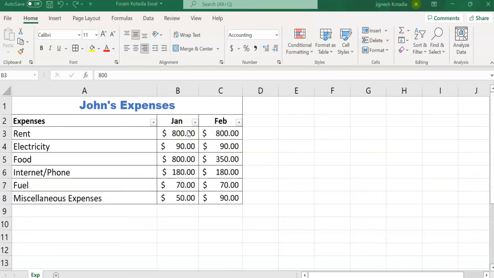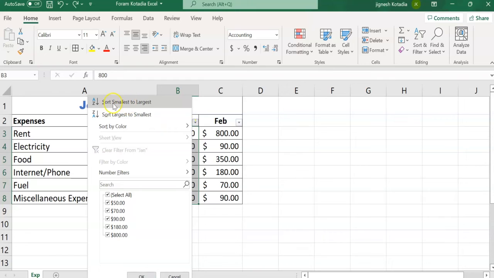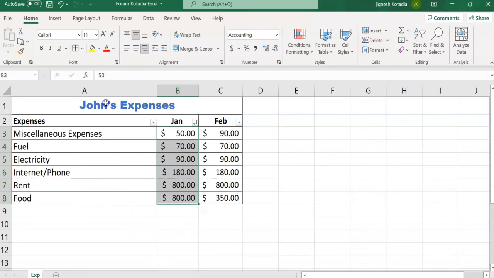Say, for example, you want to arrange the data to show the lowest expenses first and the highest expenses last. So click the drop-down here and select Sort Smallest to Largest. As we have got numbers, it shows Sort Smallest to Largest. If we get text, it will show Sort A to Z. So click on it and now you can see $50, that's the minimum expense, the lowest expense, comes first. So the smallest amount comes first and the largest amount goes last.